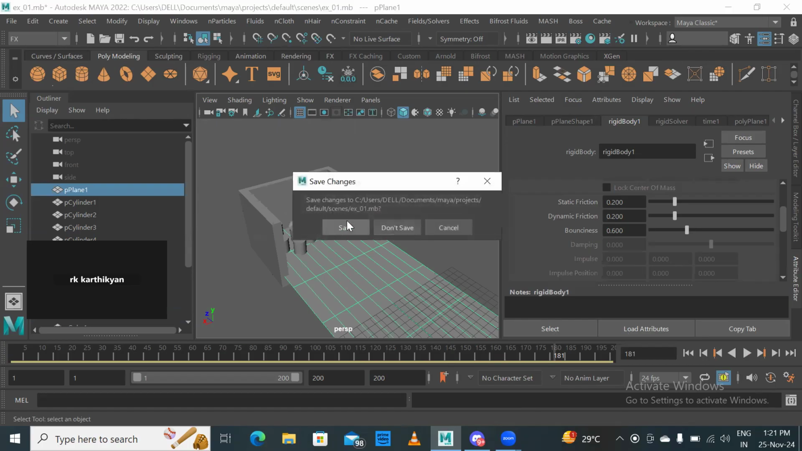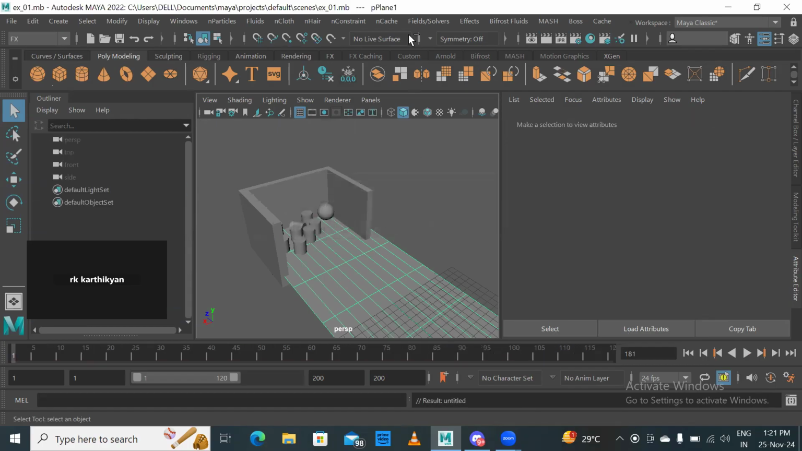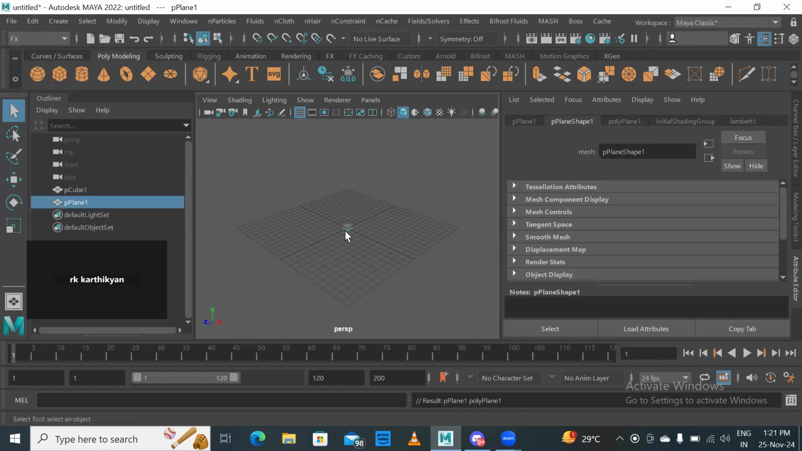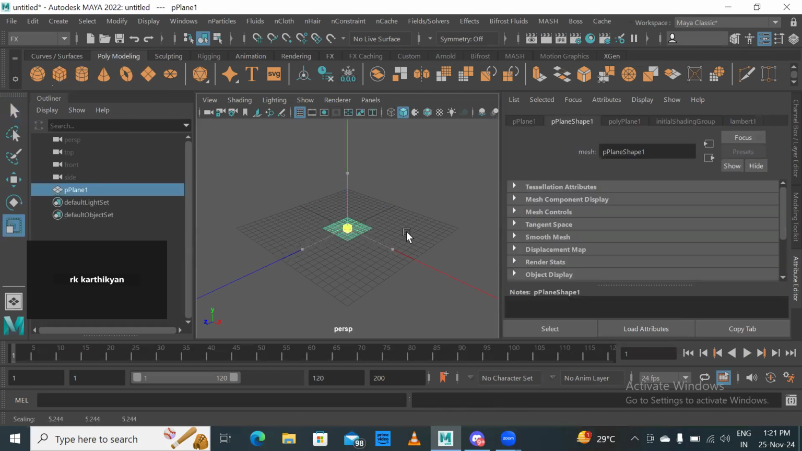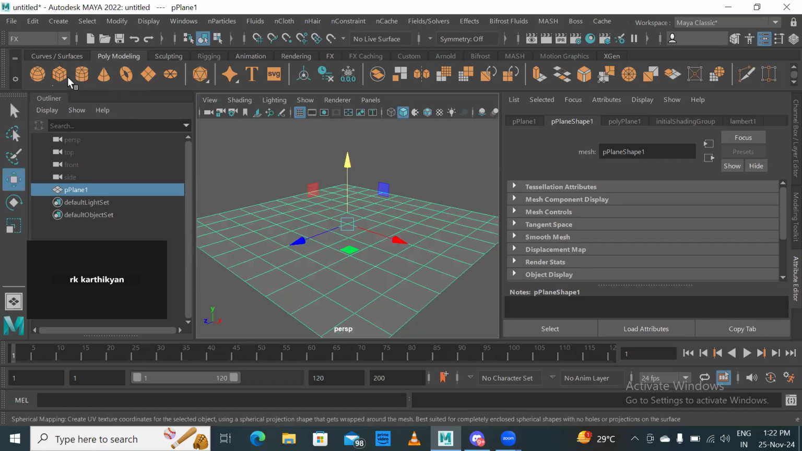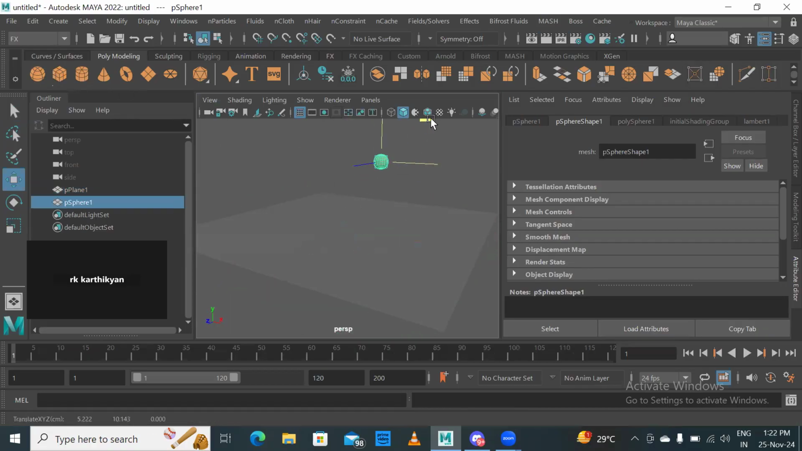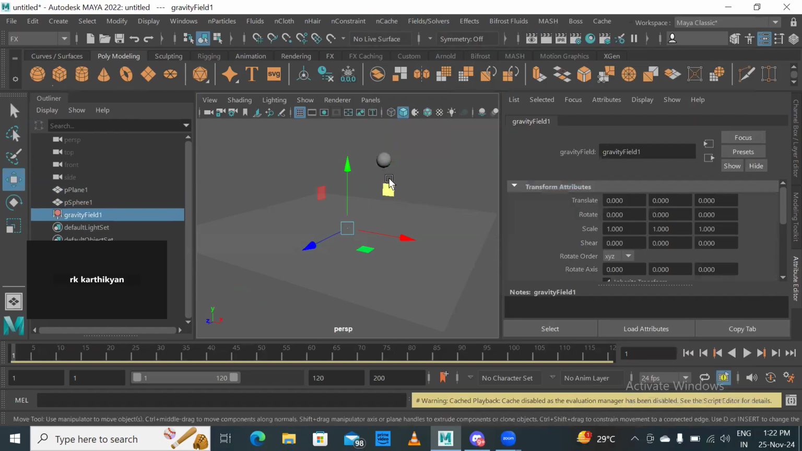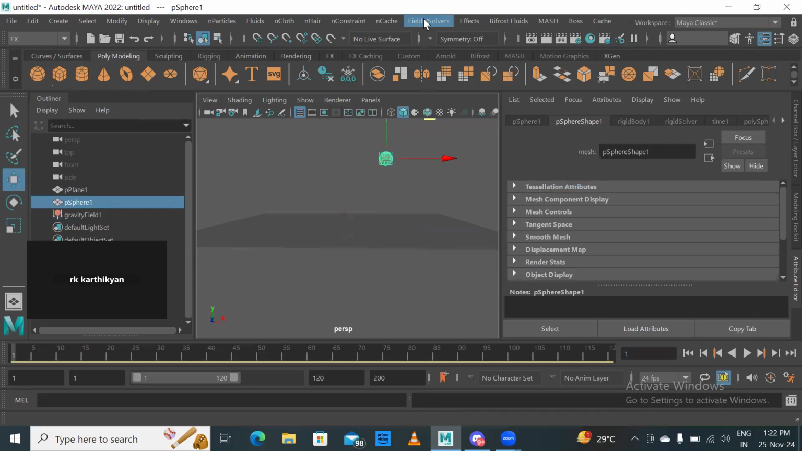This particular has constraints. You already know point constraint, aim constraint. Those are all animation constraints. But this constraint is for rigid body constraint. The first constraint is, first I'll create the rigid body by clicking the gravity, selecting this.